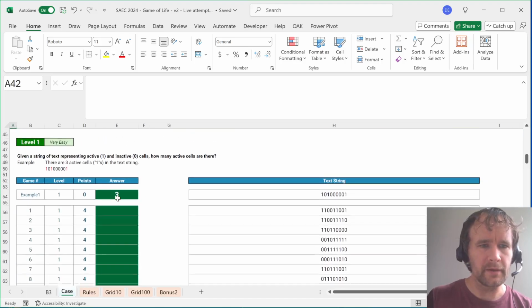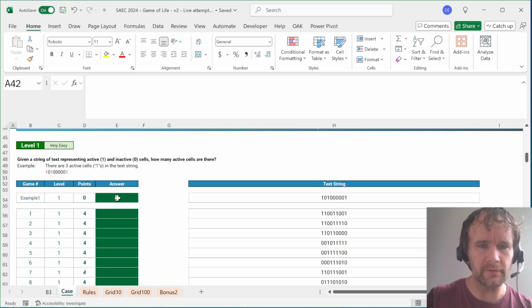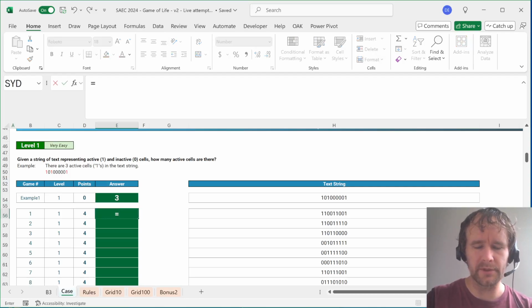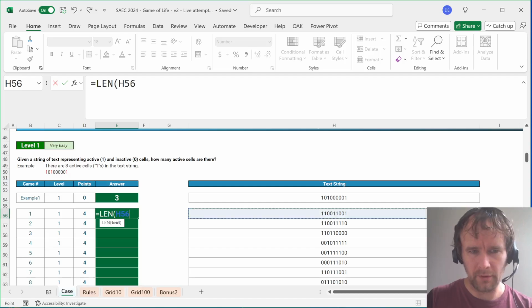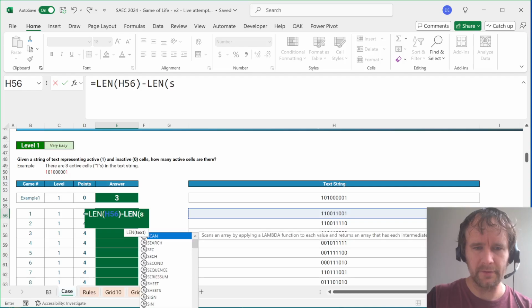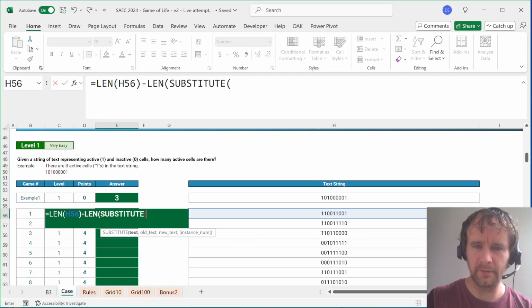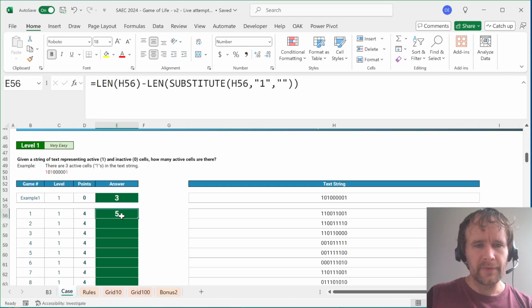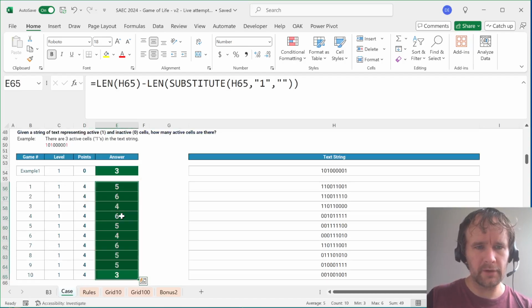Okay. Given a string of text represented as active and inactive, how many active cells are there? All right, so let's do this a more sensible way this time. We'll do LEN minus LEN of SUBSTITUTE, substituting this. So we're going to get rid of all the ones and see how much shorter it gets. And that is working fine.